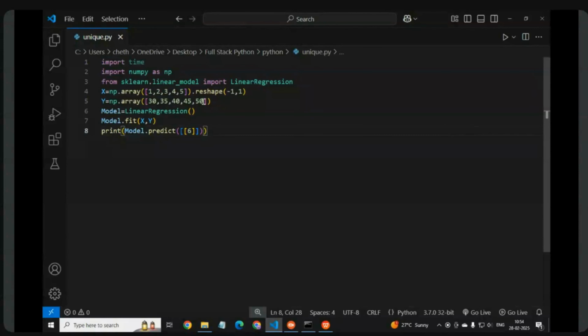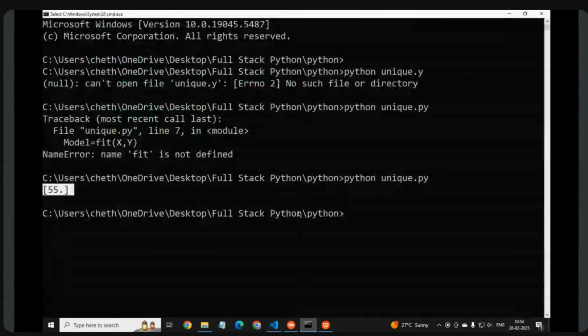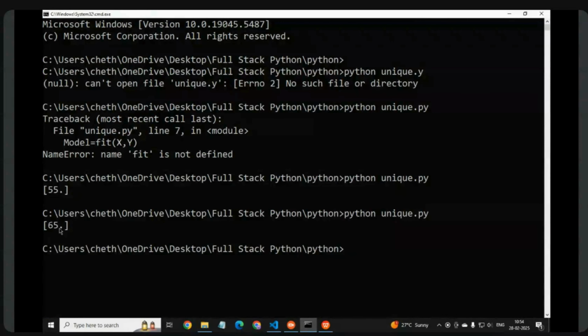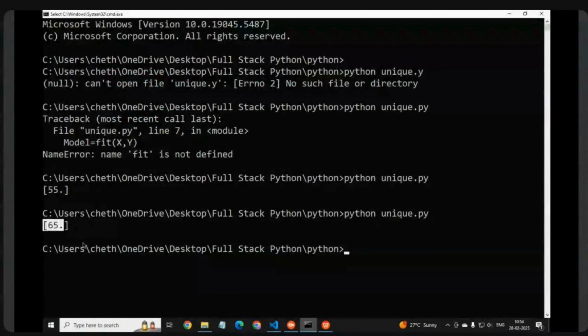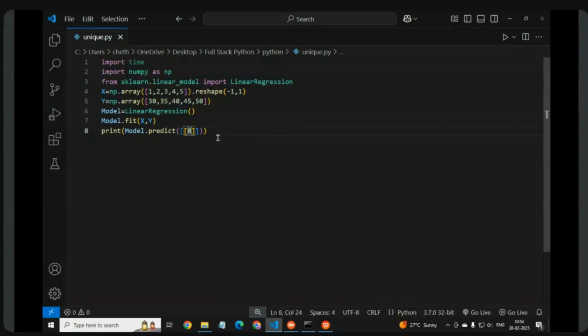Okay guys, any doubt in this? We can do it manually also, but now I want to find the salary of the person who has 8 years of experience. Let's see what it will give. It gives 65. How does it give that? See, the sixth is 55, then the seventh is 60, then the eighth is 65. Any doubt? We change the values here.